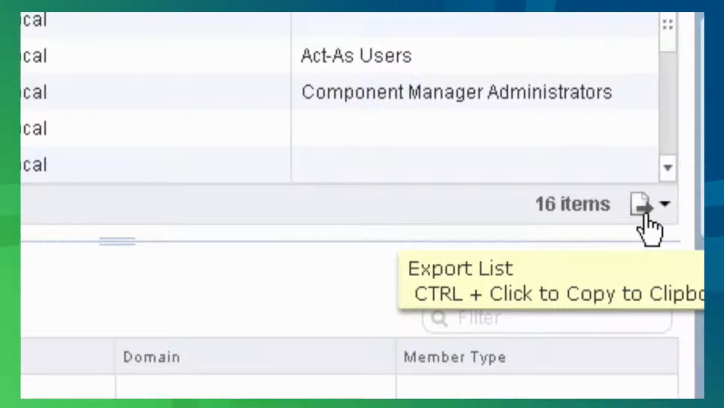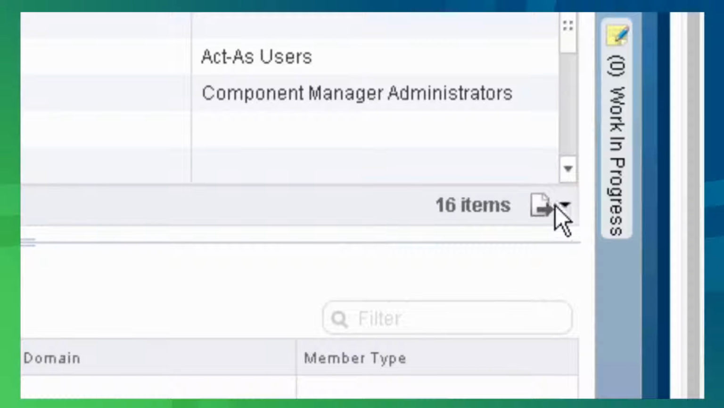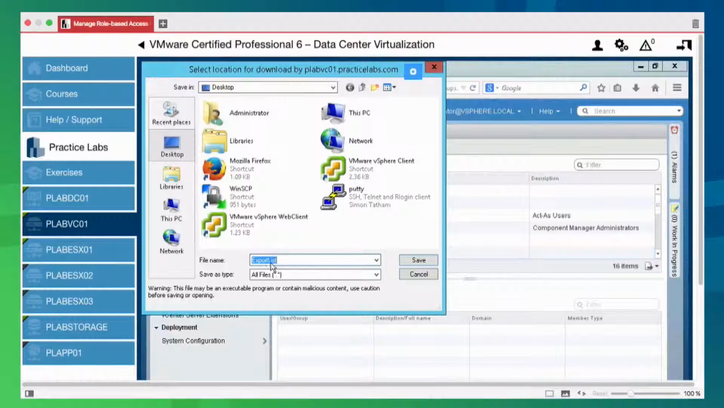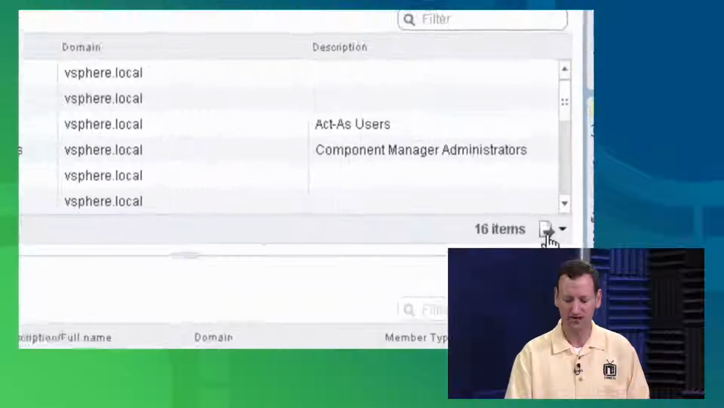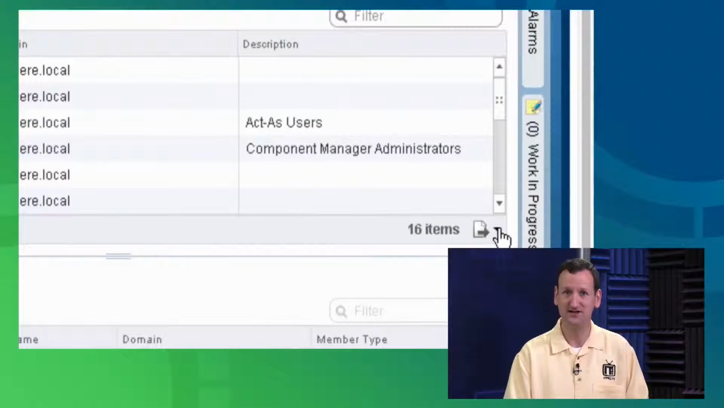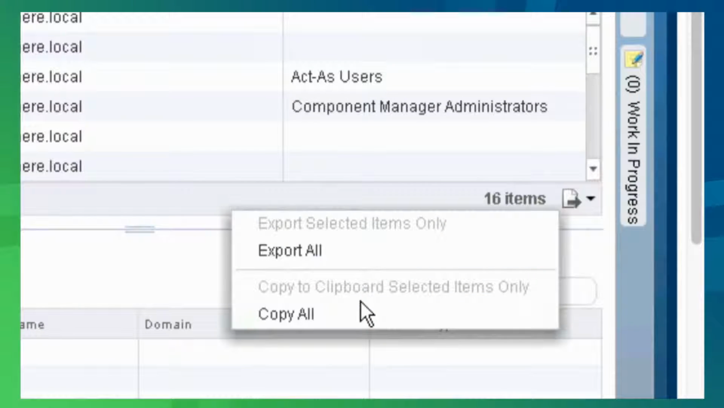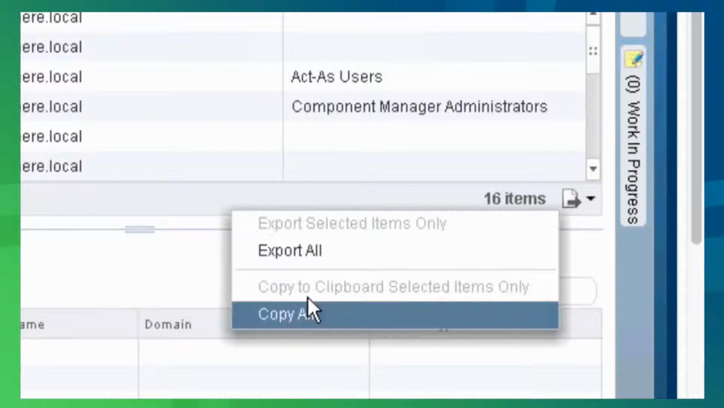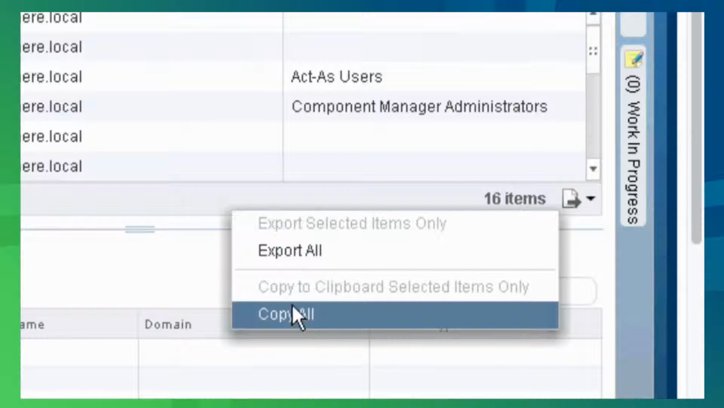That's the export button. And so you can highlight users or you can export the whole thing. And it's got a few different modes that it works in. If I just click the button, it's going to export it as a file. And so right there I can export it as a file and I can save it to my desktop and it's going to save that. If I hit the little drop down arrow beside it, I'll see different options. And really it's just export all or copy all, right? Because I didn't select anything. If I had selected some stuff, the other two would be lit. But the difference here is instead of copying to a file, it can copy it right to your clipboard and then you can reuse it somewhere else.